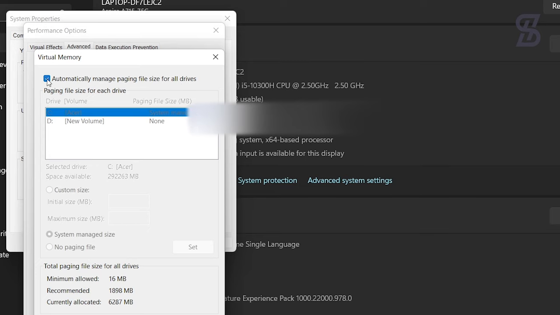Okay. And as you can see, now you can choose any drive. You need to choose the drive where you want to install the big file of software or big file of game. So if you want to install the big file of game or software in your D drive, you choose D drive. But I want to install the big file of game or software in my C drive, so I choose C drive. Then you need to choose the custom size.